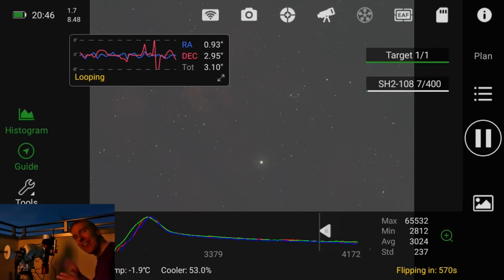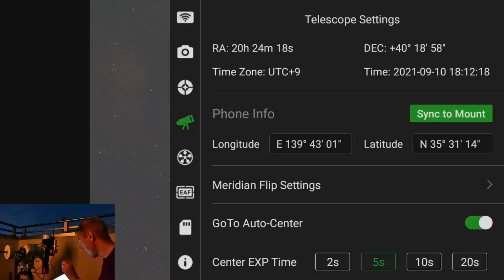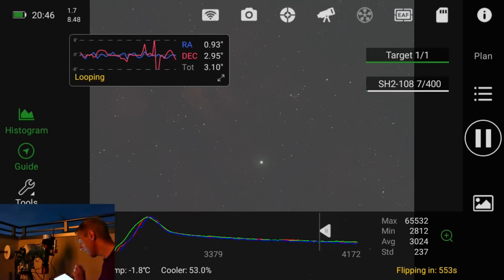Okay, guys, Cuiv from the future. I just ran into something that I do not like. It stopped imaging once it hit the meridian, and I'm not sure whether there's a way to change that. I thought it would keep imaging until 10 minutes past the meridian, but it doesn't look to be the case.